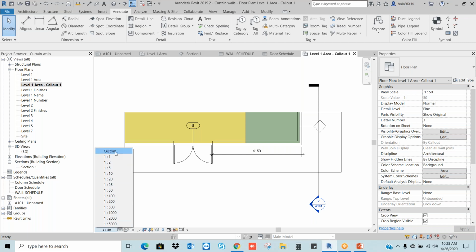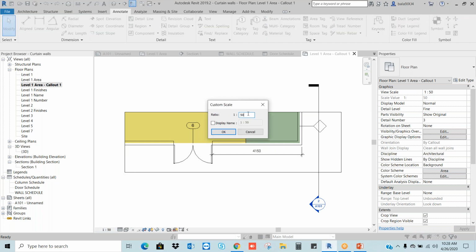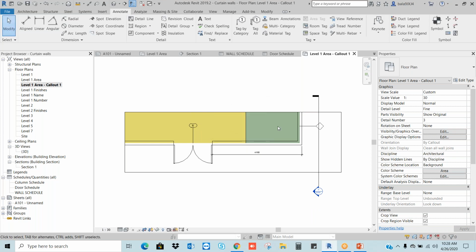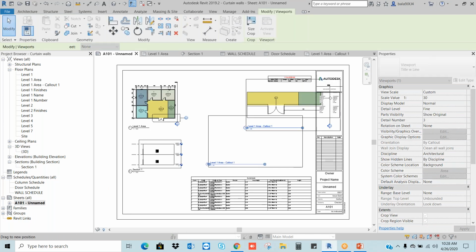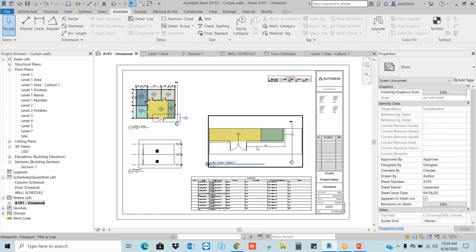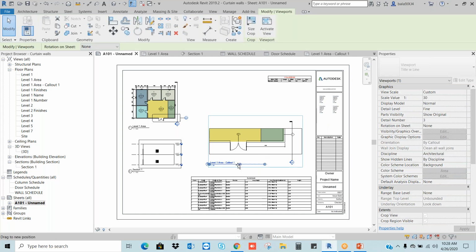So I will go to Customize. In Customize I will make it 1:30. According to the scale, it will get adjusted. Okay, now you can see the difference. It has increased the size. Right?